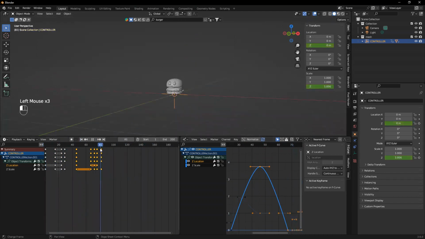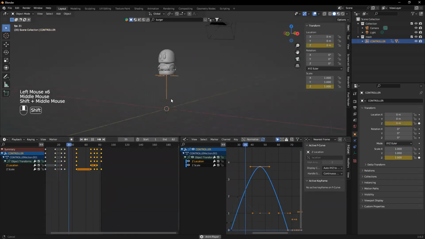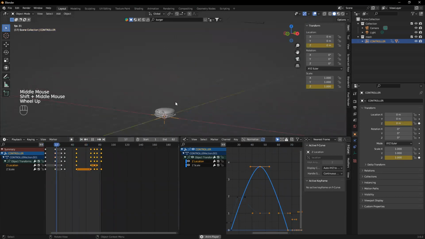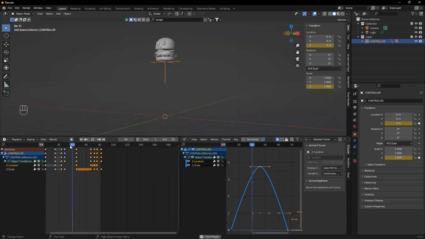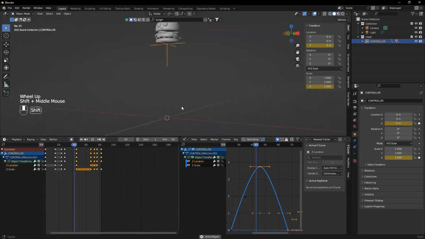Yun. Okay, let's try to have it loop. Anong frame to? Frame 82. Frame 82, try natin tingnan. Yun, nagluloop na siya, no? So we have a jumping animation of a burger. Siguro, sa pagbagsak natin dito, we can have it maybe stretch down. But for now, I think this looks okay for our first animation.